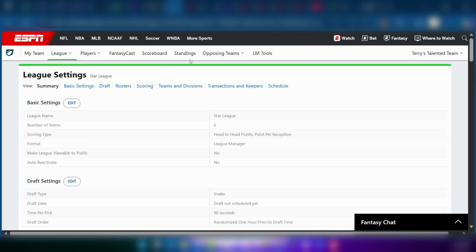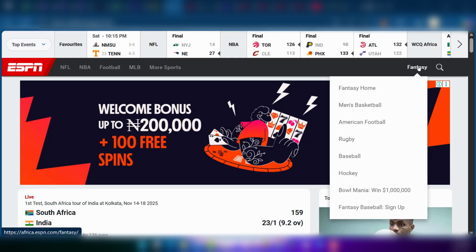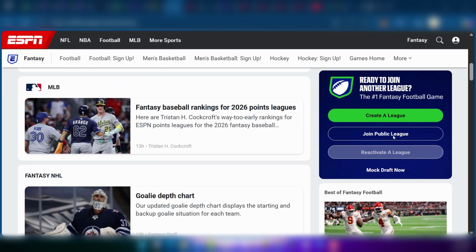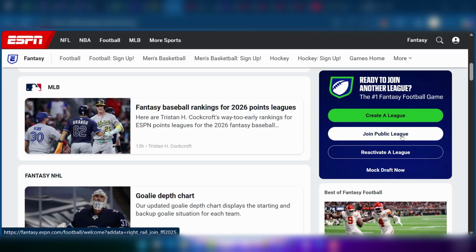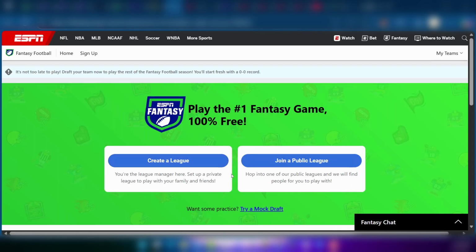Well, you just need to go over to the beginning, click on ESPN once again, then go ahead and click on Fantasy, and then we're going to scroll down, and this time we want to join a league. We're going to click on Join Public League, and you're going to see this familiar page once again. Click Join a Public League.